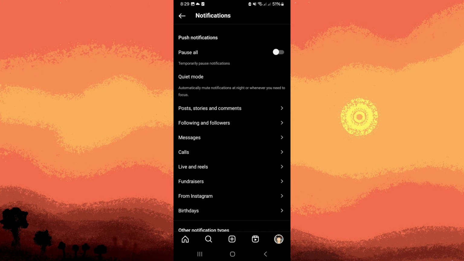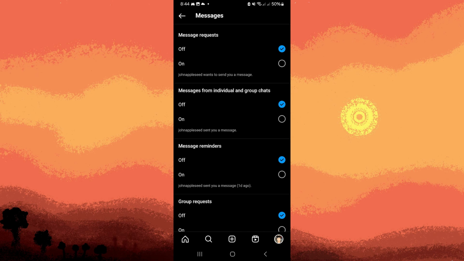For example, you can choose to disable push notifications or adjust the sound settings for specific types of notifications. If you want to silence Instagram notifications, locate the notification category, for example, messages, and toggle off all the related settings in the message option. This will prevent Instagram from playing notification sounds for that category.